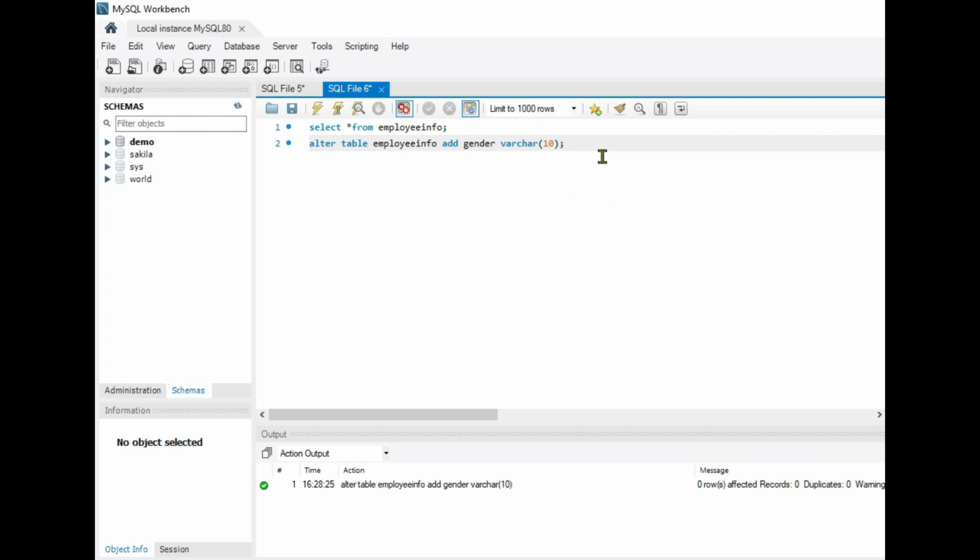Now we have to cross check whether it is added or not. So for that we are going to use the describe command. When we have to see the schema of a table, we have to use the describe command, and when we want to see the table, then we have to use the select command. It helps to retrieve the table. Okay, so we are going to see here the schema, that's why we are going to use here describe employee info.